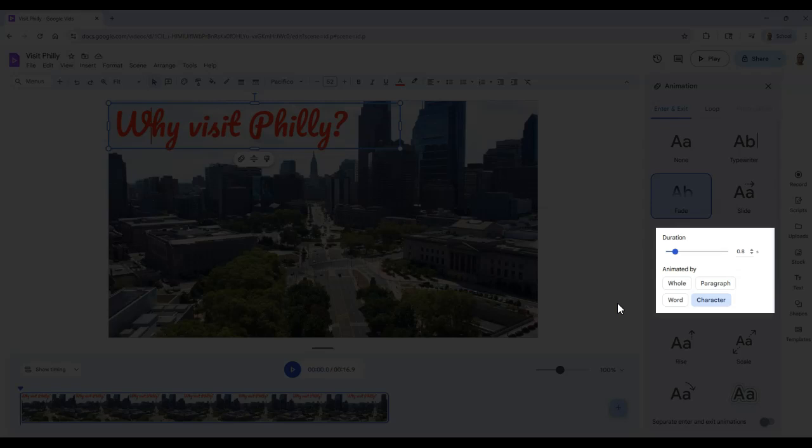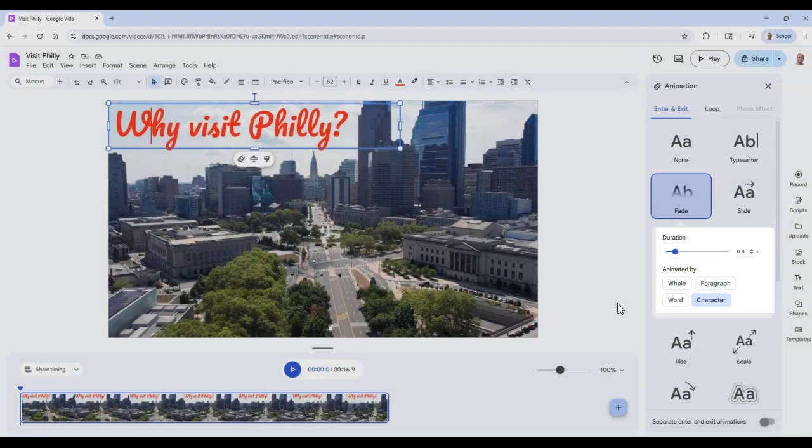With certain animations, you have some additional options. Because this is text that is being animated, this animation is allowing me to animate by the whole object, by paragraph, word, or character. I'm going to select character.